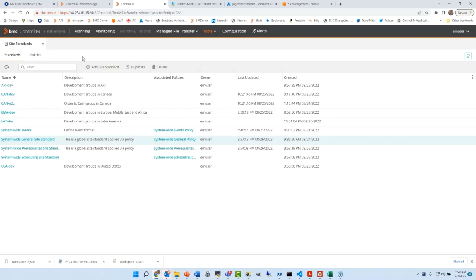This made the management of site standards a little bit cumbersome because everything had to be contained within that particular standard. If you had a pretty common standard across the organization, but there were some differences from group to group, you would probably replicate standards, and so you would have many of them. What has been added with Control-M 21 is the notion of policies.